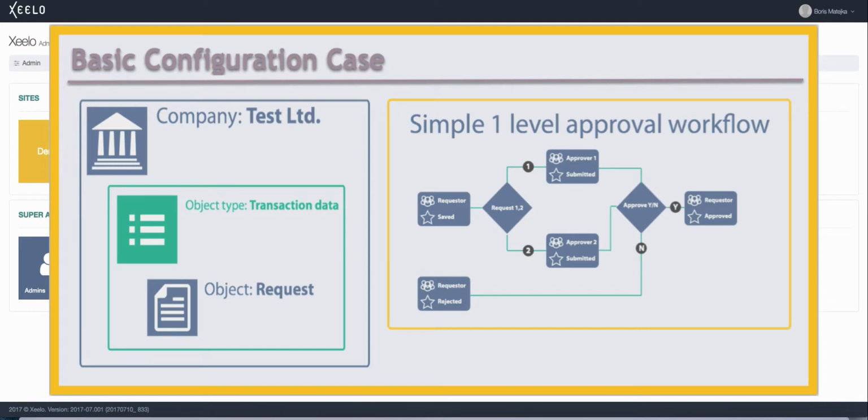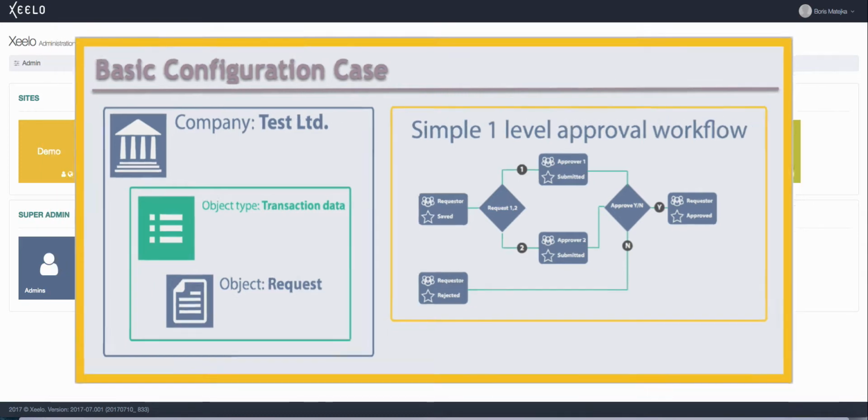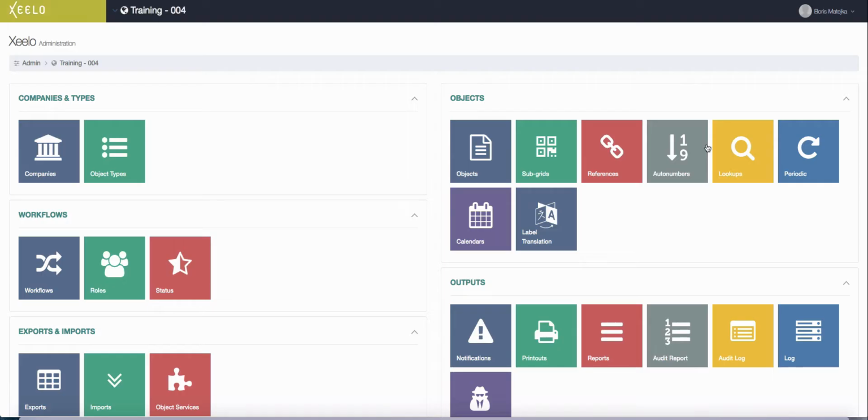Further, we will configure a simple one-level approval workflow utilizing just three roles: Requester, Approver 1, and Approver 2. And for statuses: saved, submitted, approved, and cancelled. The workflow will start from the initial step and pass one approval level to reach either step approved or cancelled, which are our final states. Let's kick off.